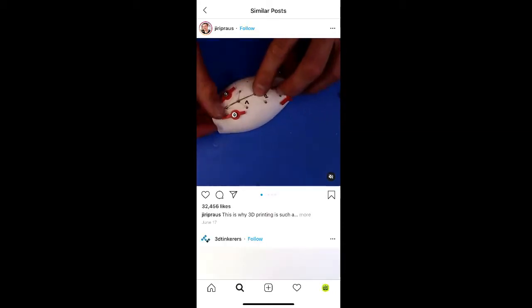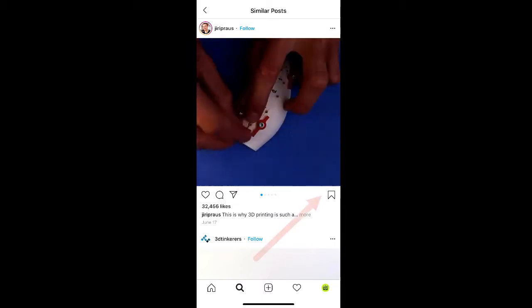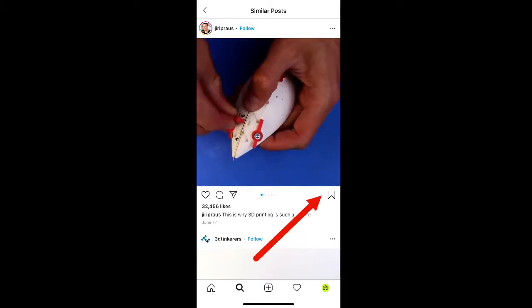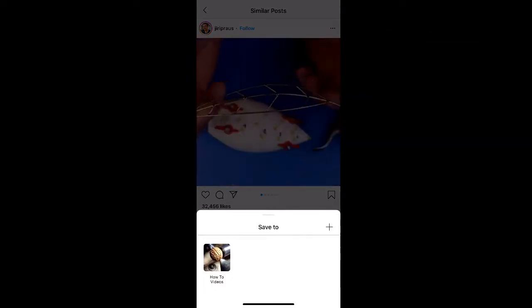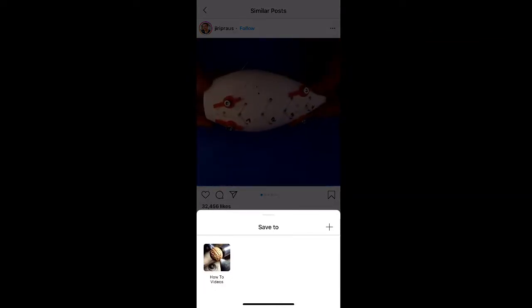Once you find the post that you want to save to your collection, find the Save bookmark just below the post and hold down the bookmark. You'll see that our new collection appears and we can save it to this collection simply by clicking the thumbnail.